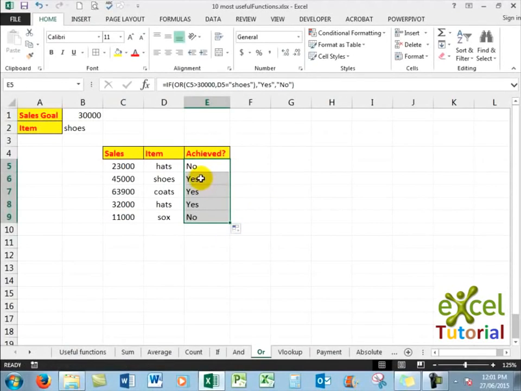Now there are three yeses here. Why are they yes? One, because this fooled both of them. The answer here is yes, achieved, because the sale was greater than 30,000 even though the item was not shoes. Why? Because I said OR. That is, only one condition has to be true. Similarly, with the sales for the hats, the answer is yes, because the sales exceeded 30,000 even though the item was not shoes. So OR only needs one of the arguments to be true, one of the tests to be true.